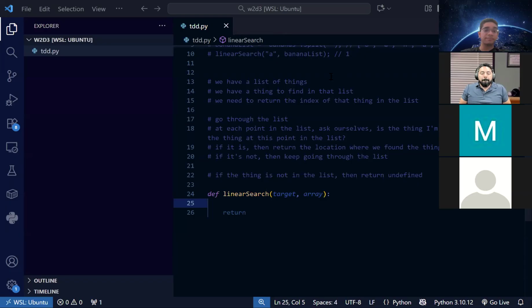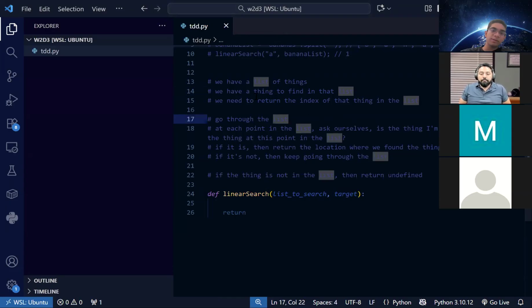Okay, so let's start from the top down. So we have a list of things. That's the array. So I'm going to rename from array. This is a list. We're in Python. So we're going to call this thing list to search. And then we've got target, which is the thing to find. And we know we have to return the index of the thing in the list. So I might as well just make a variable and call it index, or to be more specific, let's call it index of target.